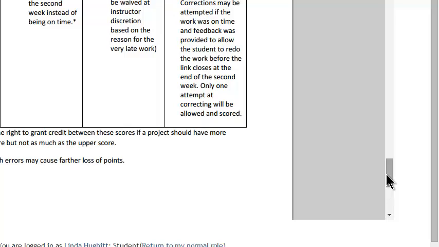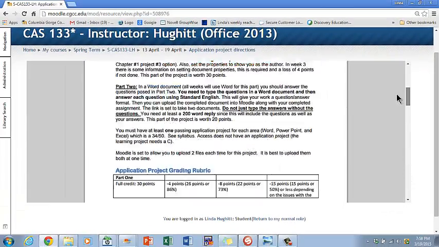You skip the document properties, that's an automatic, now 4 plus 4 is 8, and you've made some other mistakes and you're down to 10 or 12 or more off right there. If you don't have a 35 on this project, for at least one of the word application projects, you will be at risk of failing the class.